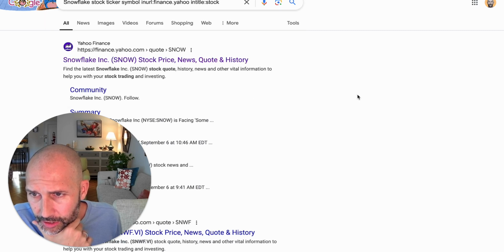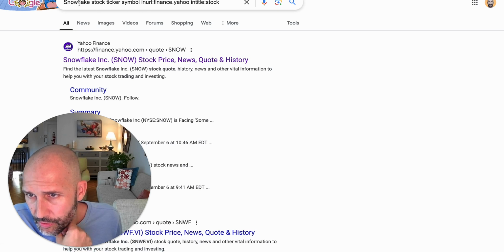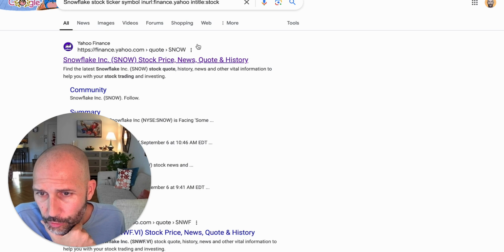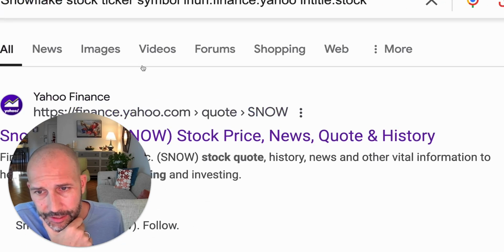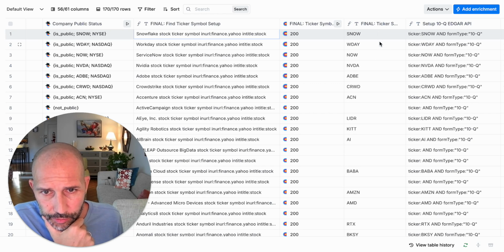in title stock. What that means is that it looks for the company name and stock ticker symbol, and it has to have finance.yahoo in the URL, and in the title, which is this part of the Google search result, it has to contain stock, because that will always give me this snippet, what you see here, Snowflake, SNOW, and so on. And because that will always look like this, I can actually use a formula to extract that. So I'm using the Serper API.